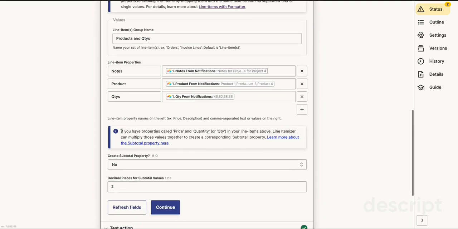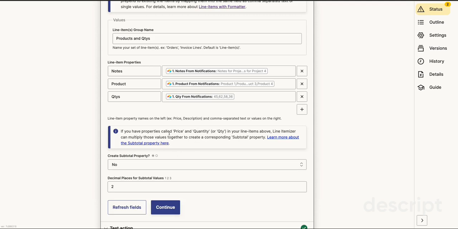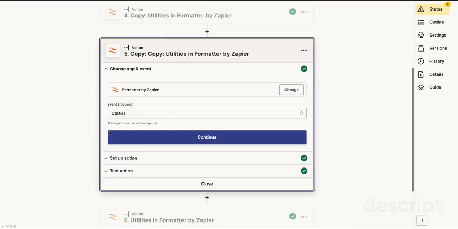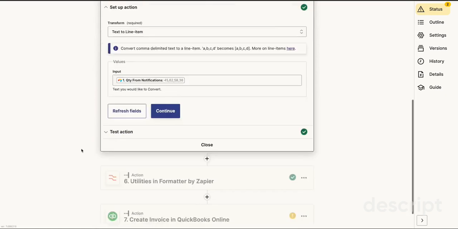There is also a very, very neat option, which is the subtotal property. So if you have a property called price and a property called quantity in your line item above, you can tell Zapier to actually multiply those values together to create a corresponding subtotal, which is not something available here since this is only one item, so there is nothing to actually multiply.